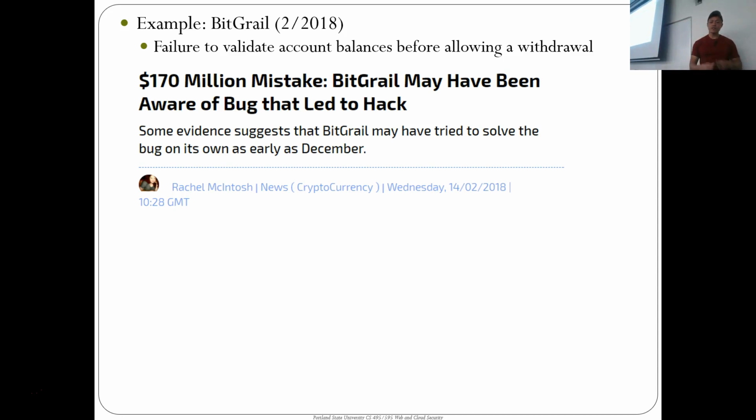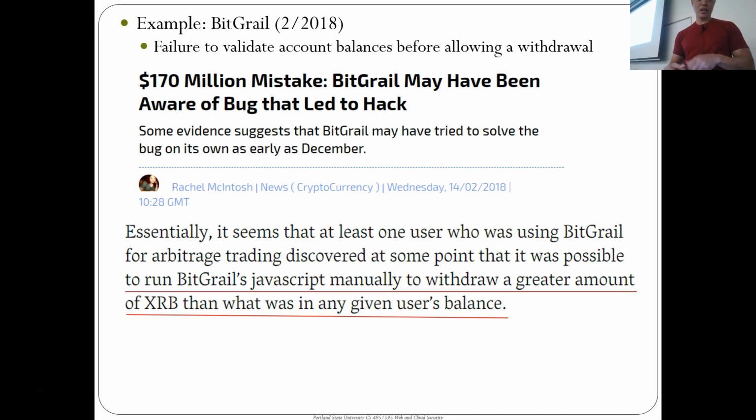An example of this is from last year, BitGrail, where they failed to validate the account balances in their app before allowing a withdrawal from a user. This probably belonged in the blockchain class, but it didn't get there, because this is actually a JavaScript thing where they did some client-side validation, and then somebody looked at the JavaScript client and was like, oh, I can just directly tamper with all of this. And then they were able, with JavaScript, to manually withdraw more than what they had in their account balance. Okay?